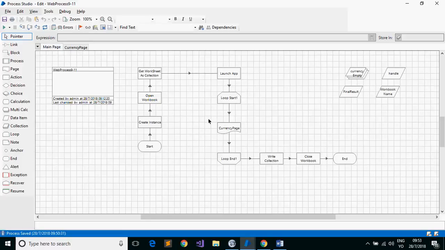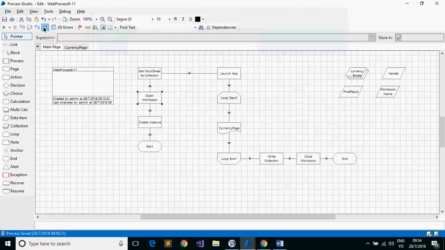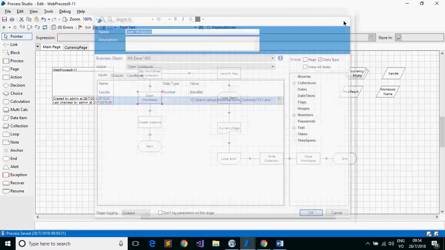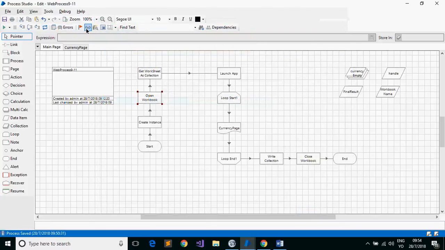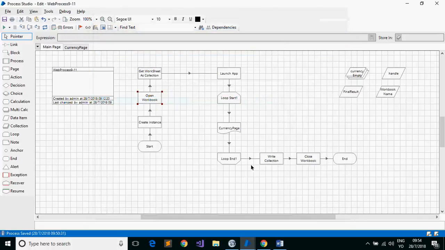For example, this is the file that we are executing, this open workbook. This currency file, let's make it currency 11.xls, which is not present. If we reset and run it now, this will also give you an error. Now my Blue Prism doesn't know whether I have a currency 11 or not, so there are no errors here, 0 errors. But obviously I'm going to get an error because currency 11 is not present.